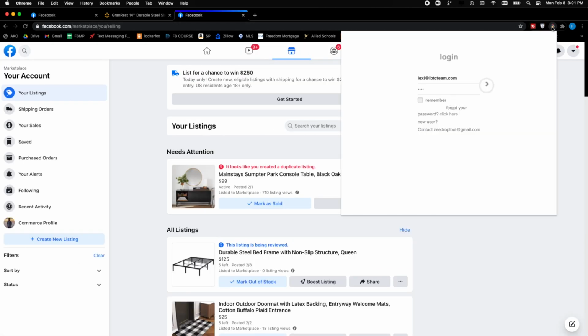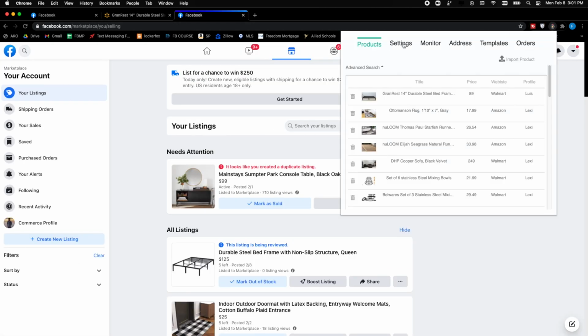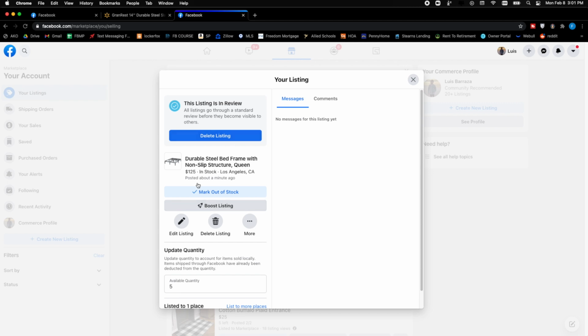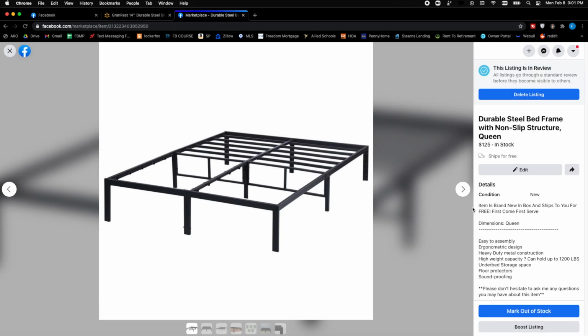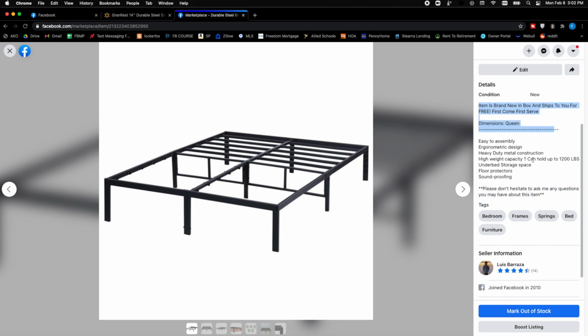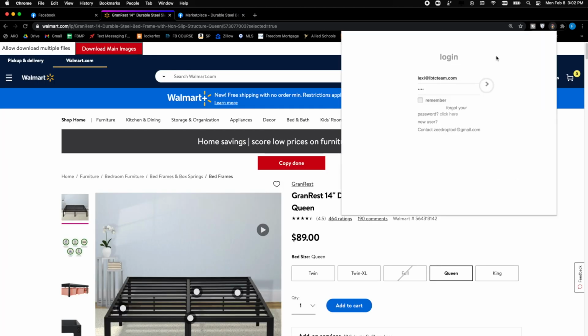Another thing that ZEEDROP does is, in your settings, you can use templates. So for example, the listing that we just did, let me show you guys. This item is brand new, first come, first serve, dimensions. This is a template that I use, and it automatically pastes the inside for you. So you can use templates on there, it's very convenient.